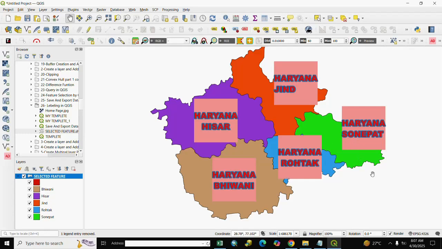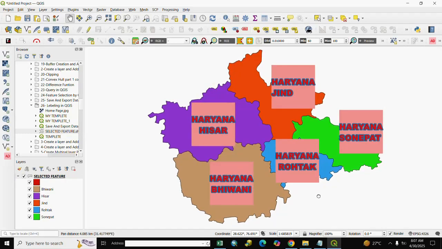So you change labeling as per your requirement. So it is very important for QGIS labeling.